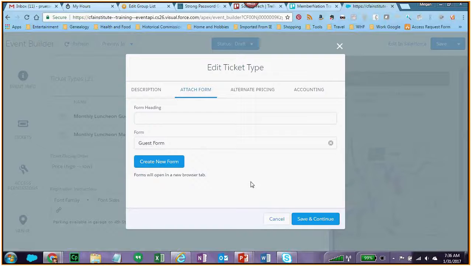So in our sample, we just registered for 1 guest ticket, but if you purchased 1 guest ticket and 1 member ticket, then you both attend. You would basically be asked to fill out that form for both attendees, so that you're collecting that information from everybody who's going to be coming to your event.